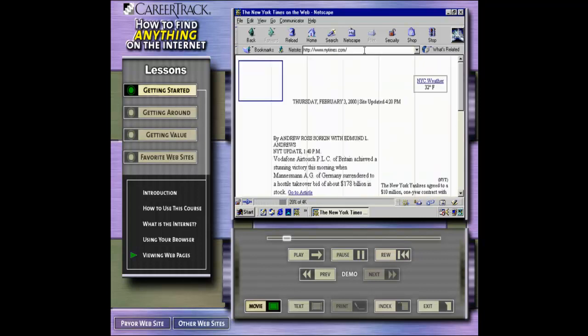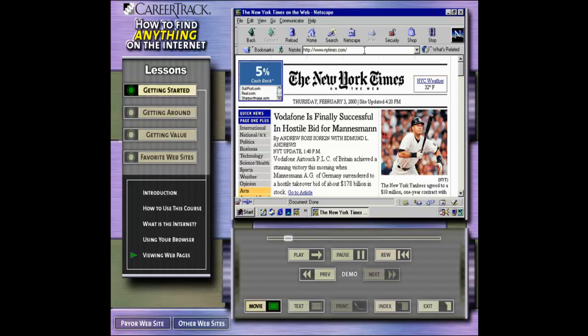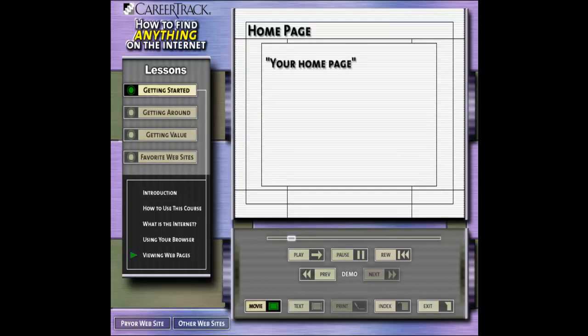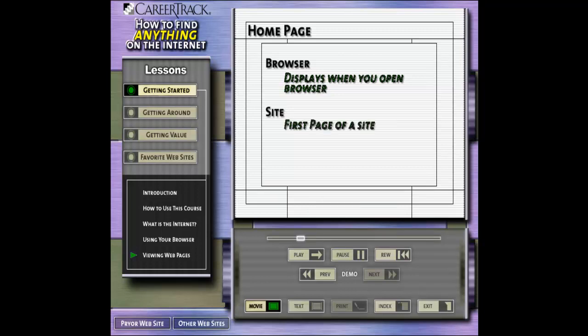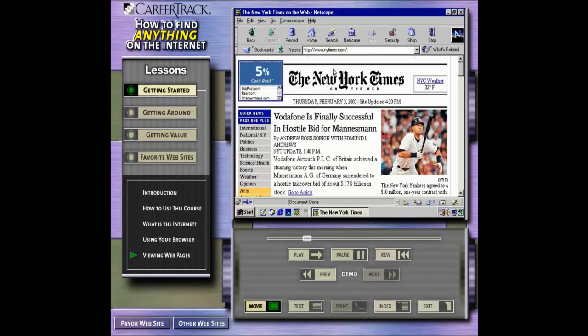Web pages may display faster or slower on your computer depending on the speed of your modem and your internet connection. This is the New York Times home page. The phrases your home page and the home page are used in different ways when we talk about the web, so it's important to avoid confusion. There's the browser home page, which displays automatically when you open your browser. There's the site home page, sometimes called the start page, which is the first page that displays when you view a web site. And there's your personal home page, which is the first page of your own website if you have one.